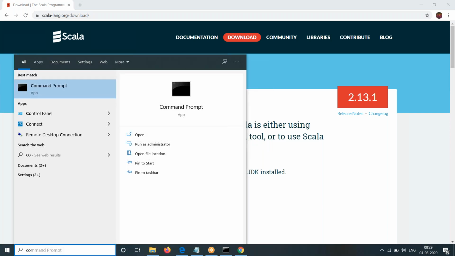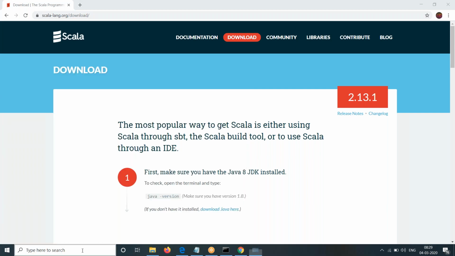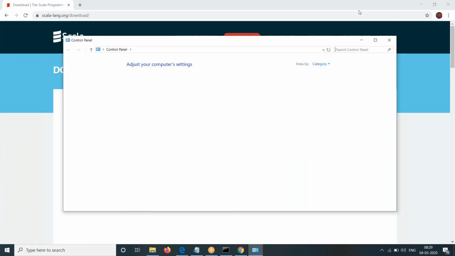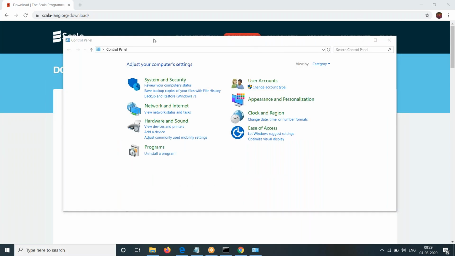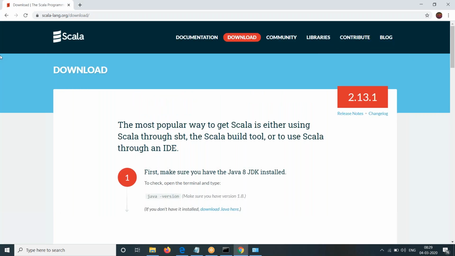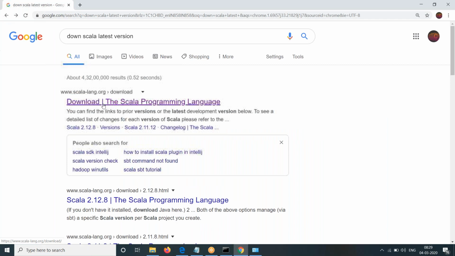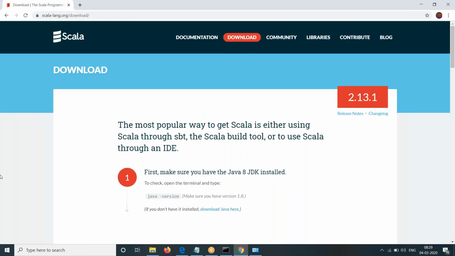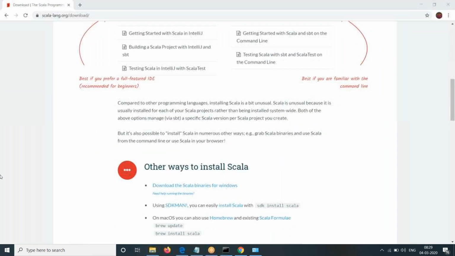Okay, what should I do now? First thing, all of you downloaded this. Did you download this Scala? What you have to do is just search Scala latest version download. Go there, and here you can see this, and come down, and here there are other ways to install. The download Scala binaries for Windows. Click on that; it will download a version for you.